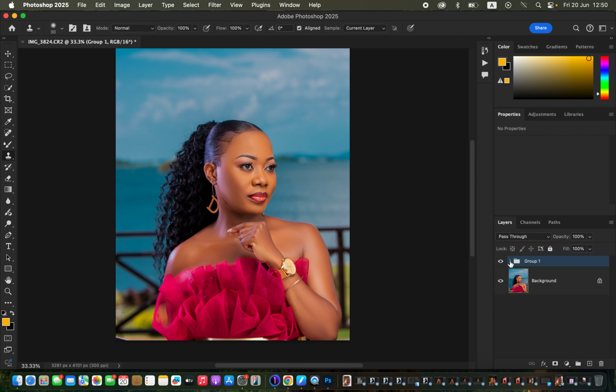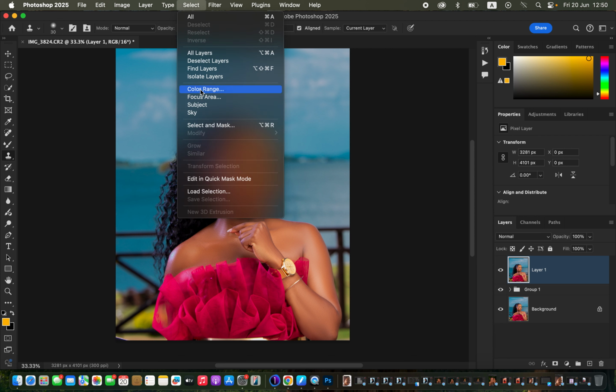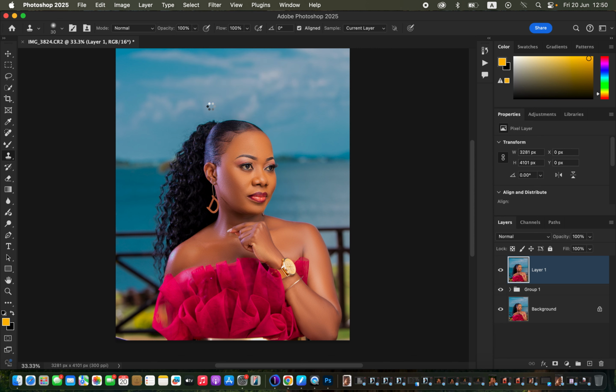layer by pressing Shift Option Command E to create a stamp visible layer for Mac. Shift Alternate Control E for Windows. Then come to Select, come to Subject, in order to select the subject in this case.